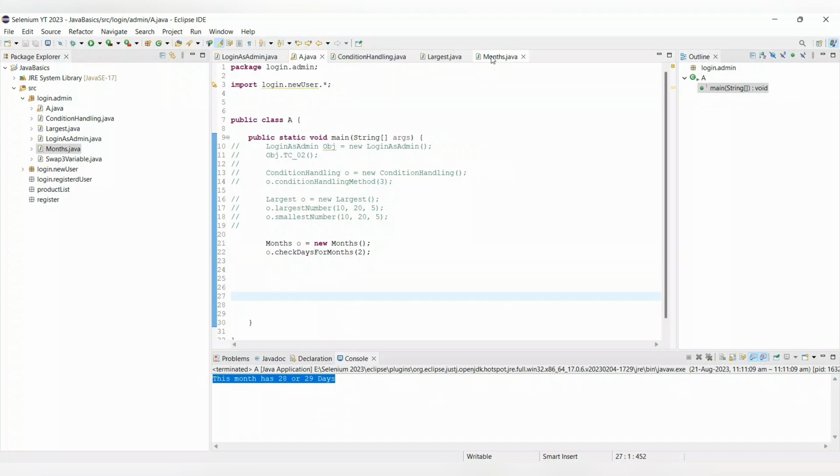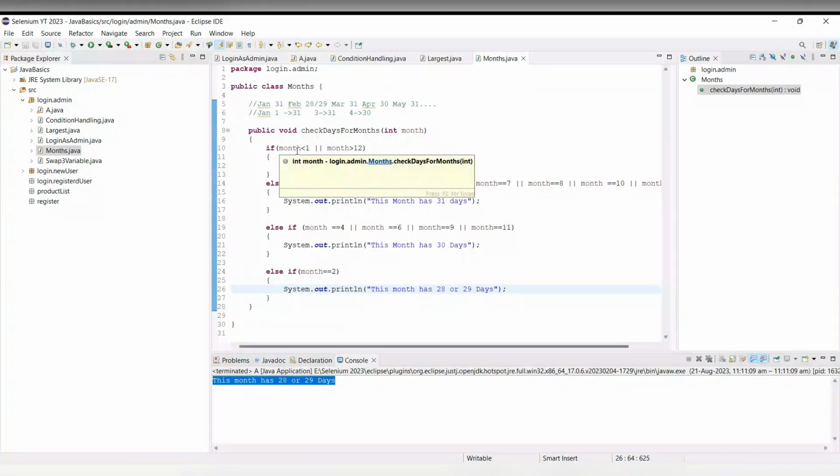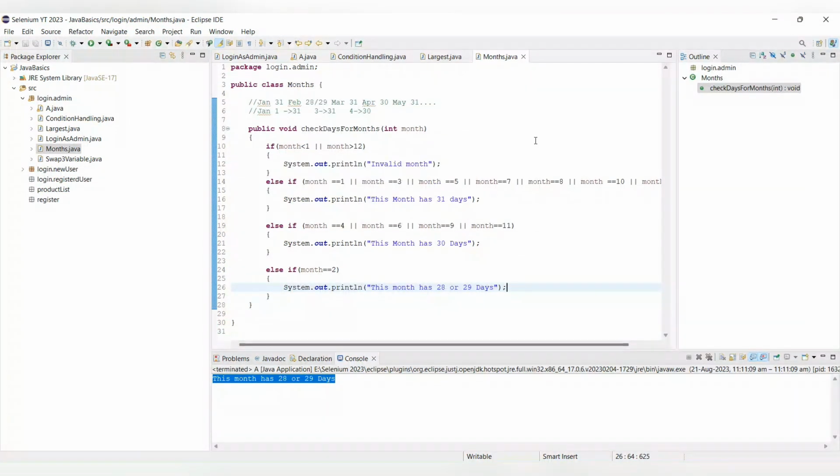So that's the program where we are passing the month's number and checking how many days are present in that particular month. And we are doing this using condition handling. So we are using the if and else if statements here with the logical OR, right?